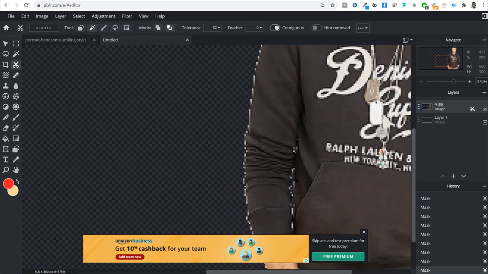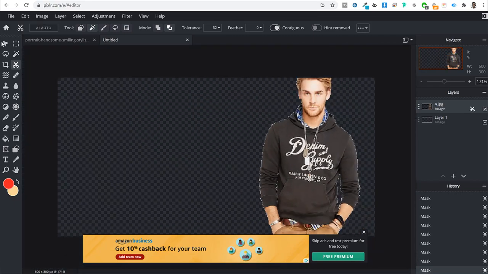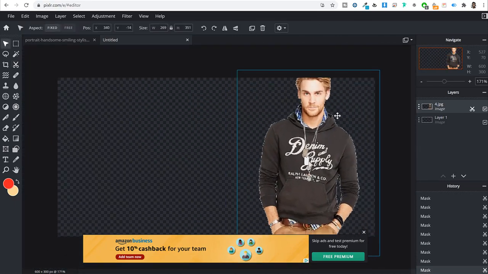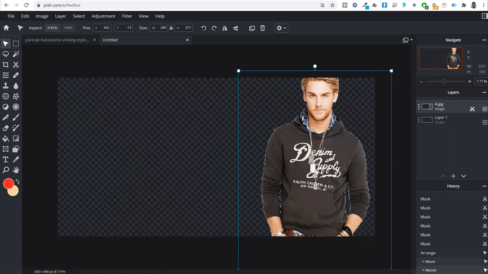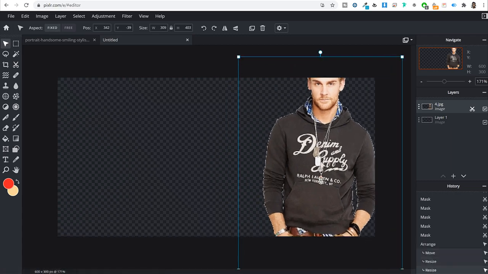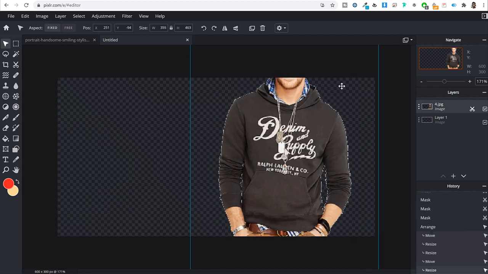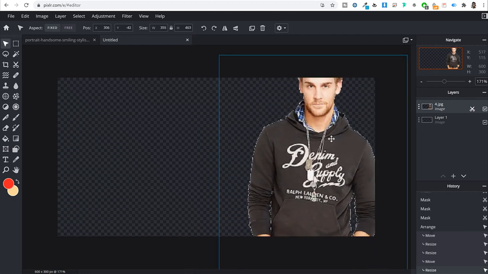So you can go ahead and do some more changes like this. So you can now adjust this image. You can make it bigger, smaller, like this. Okay.